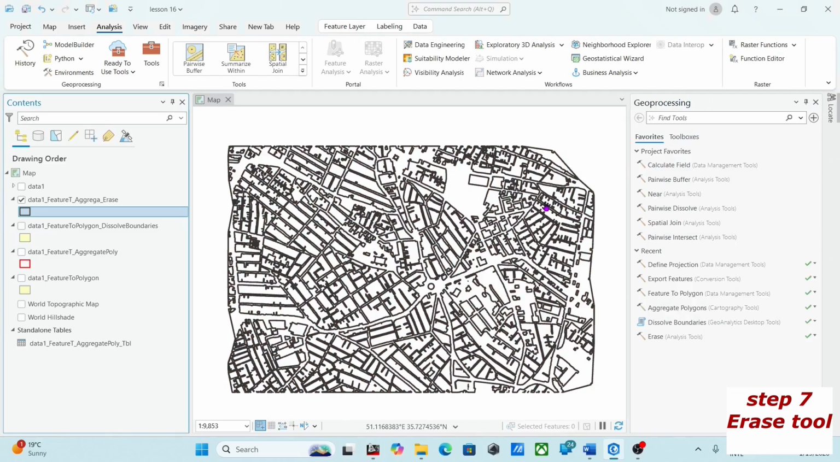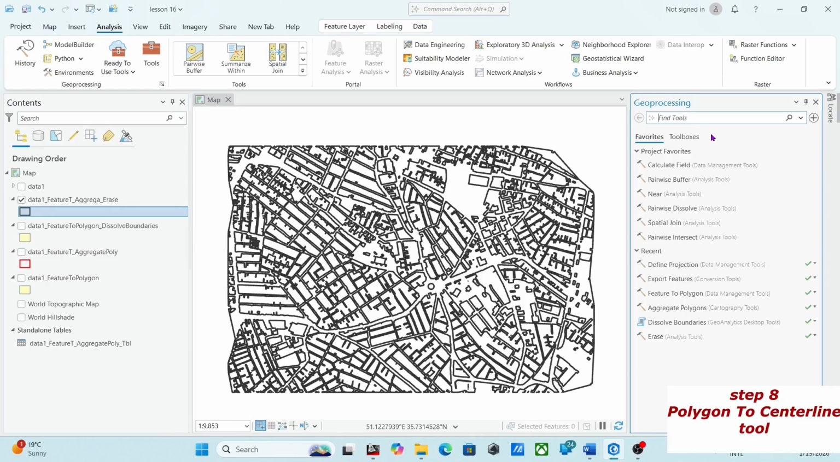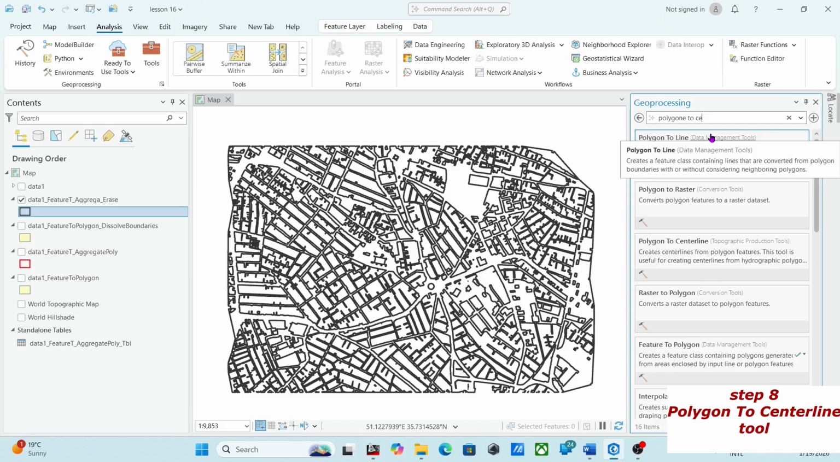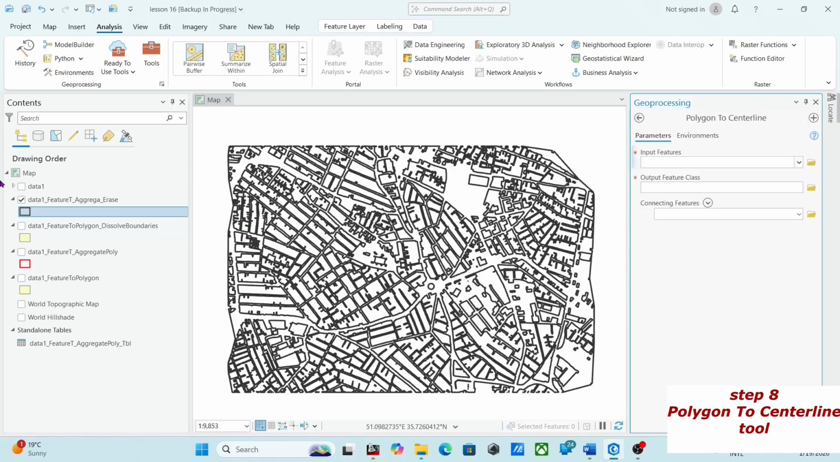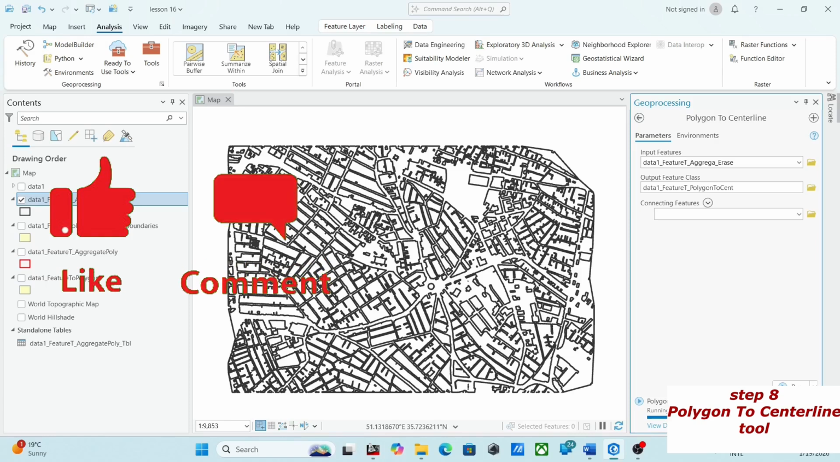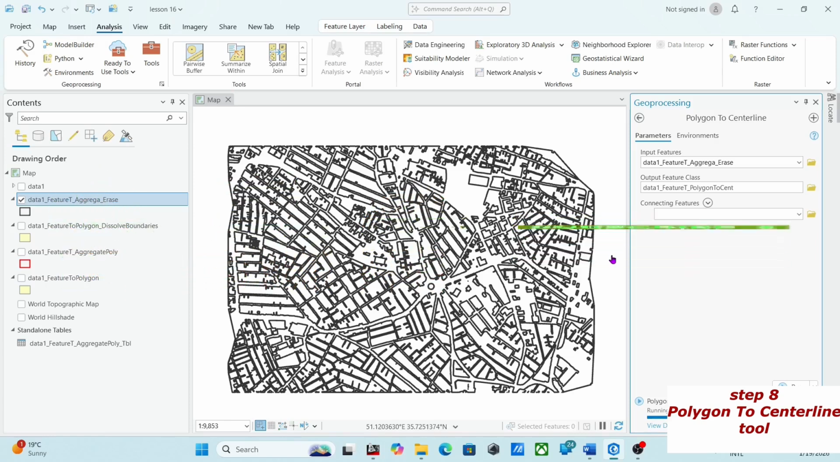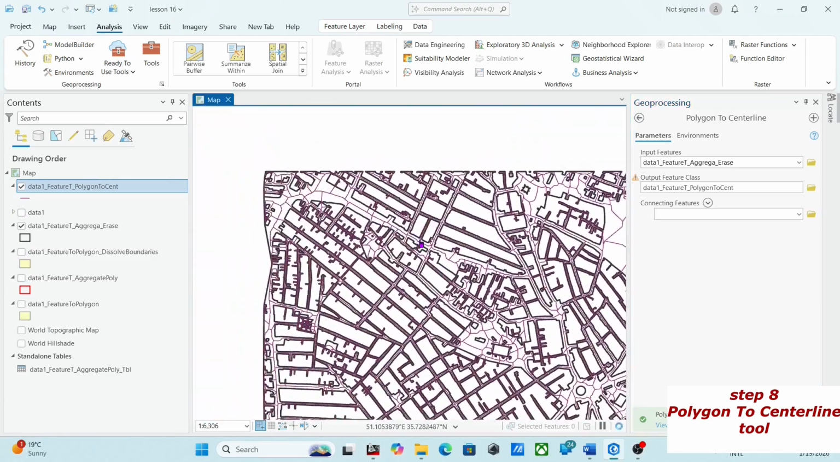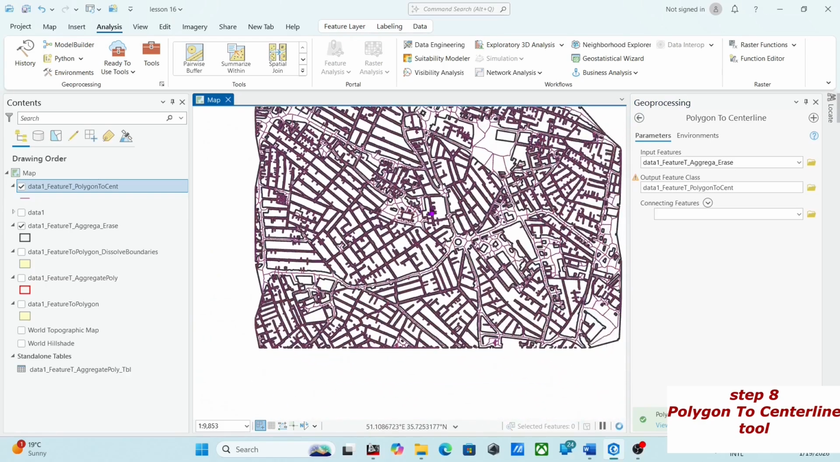For the next step, to extract the center line of this polygon, we use the Polygon to Centerline tool. Give the polygon, okay. All of the center lines based on this file are created.